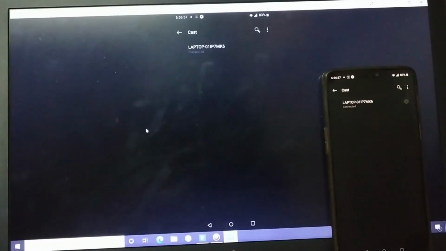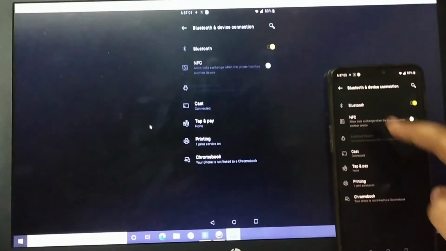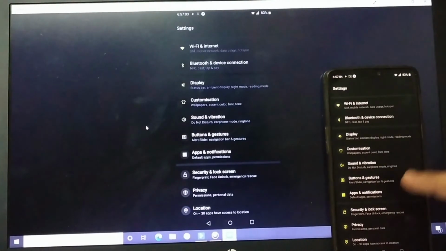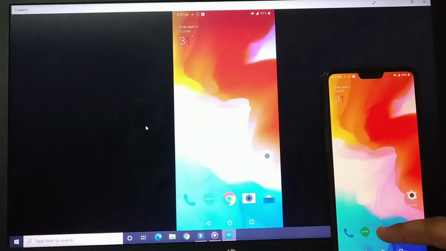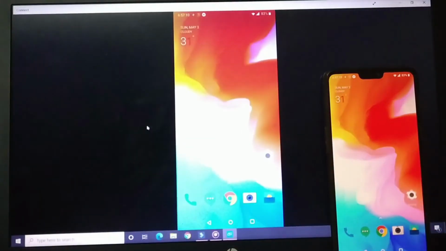And now you can use your PC monitor instead of your mobile screen to browse web, watch videos, play games, etc.